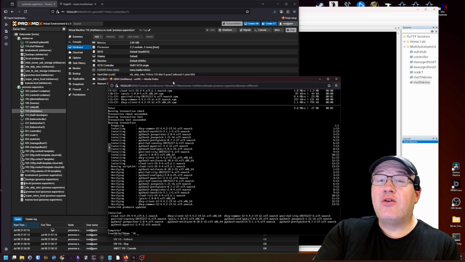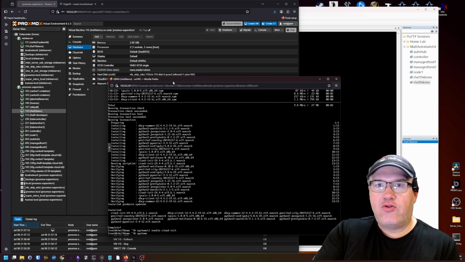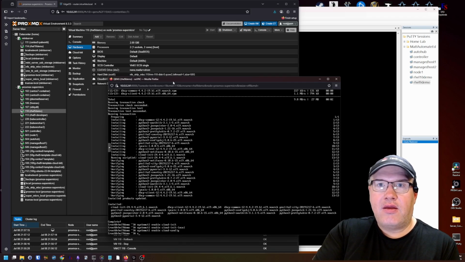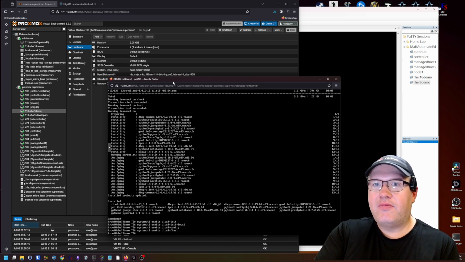A few moments later. Okay, next thing we're going to do is enable 4 services that relate to Cloud-Init. systemctl enable cloud-init. systemctl enable cloud-init-local. systemctl enable cloud-config. systemctl enable cloud-final.